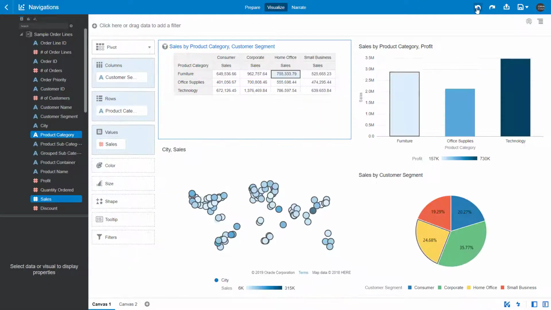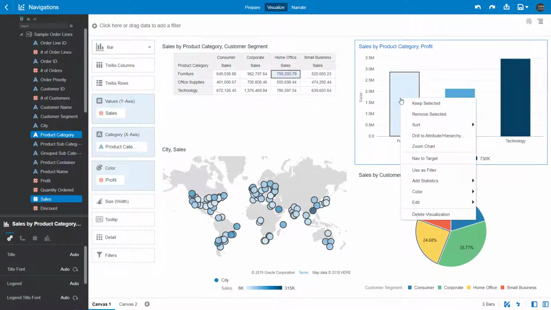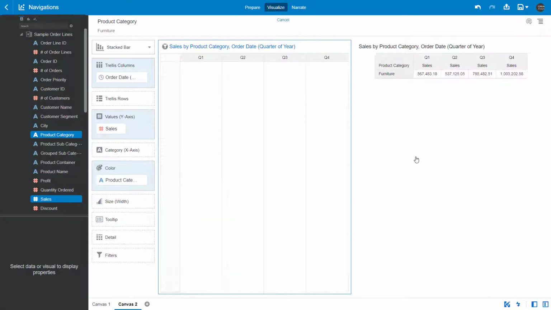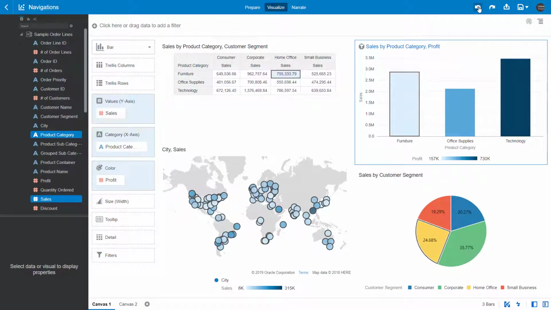Undo your change. In Canvas 1, the Sales by Product category and Profit visual only has Product category to pass as a filter to Canvas 2. Right-click the Furniture bar in the visual and select Nav to Target to pass Furniture as the filter. Canvas 2 displays values only for Furniture Sales. Undo the edit. Next, modify the data action, but this time specify to anchor the data to product category.